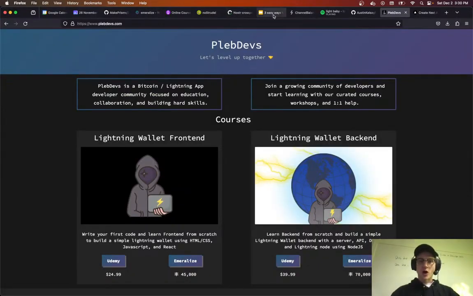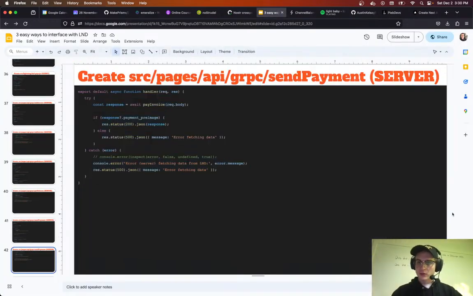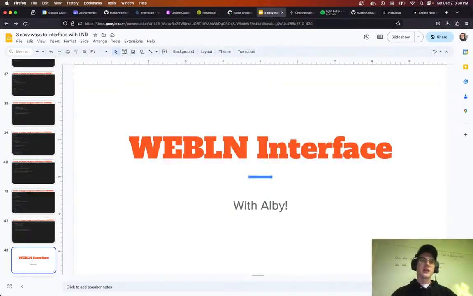Okay, great. So on to the final interface, the final easy way that we can talk to LND and make a simple wallet. Is WebLN. WebLN is the most different. This is why I saved it for last and why I started with REST and gRPC.